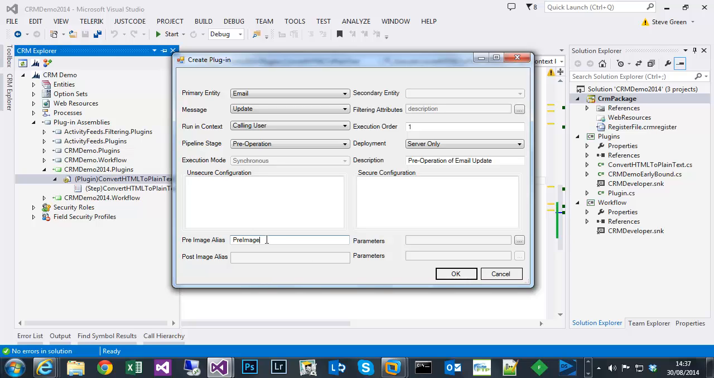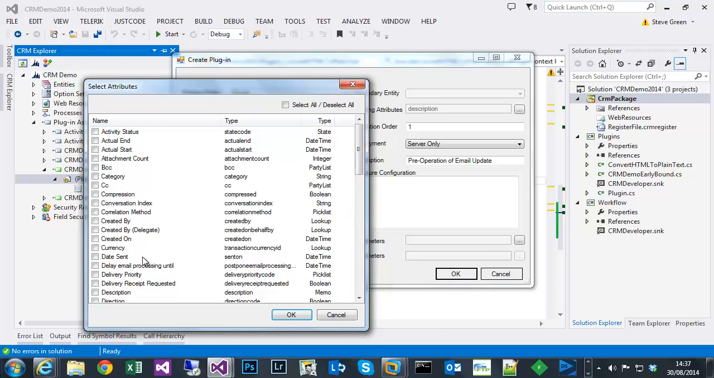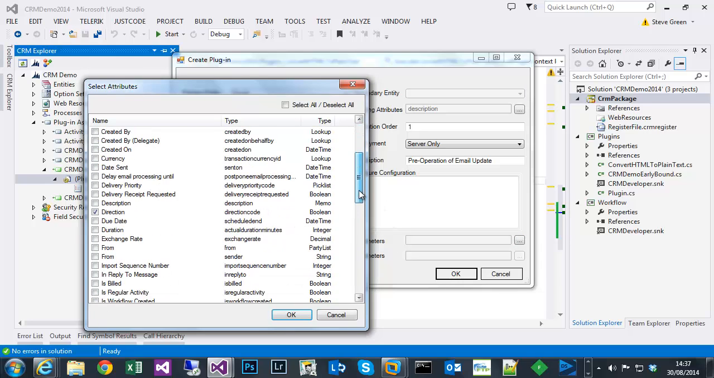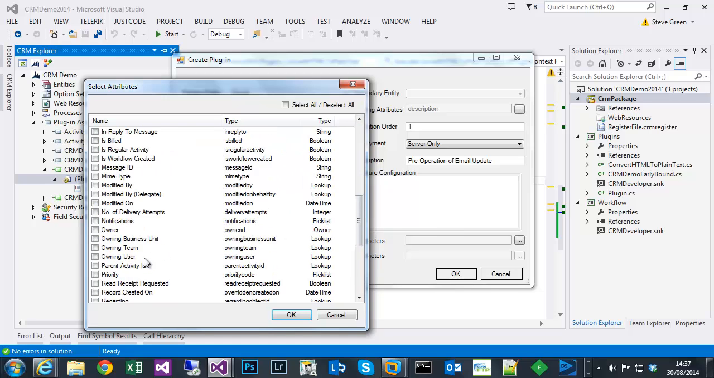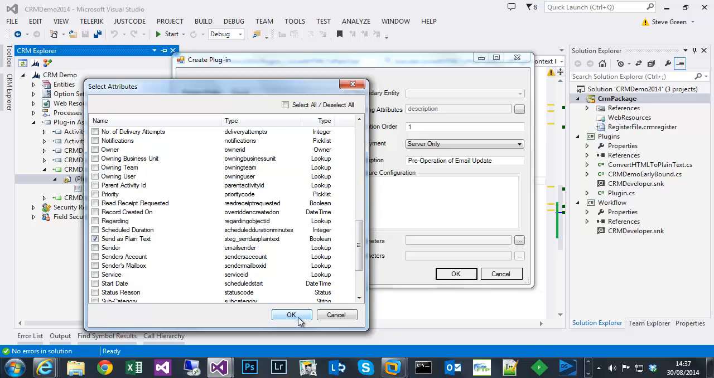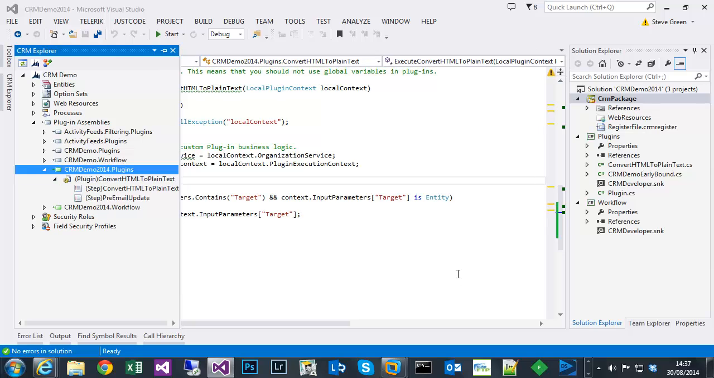The name's irrelevant, you can call it what you like. I'll just call it pre-image because it's fairly self-explanatory what it is. And the two parameters we wish to pass in will be the direction, so we can check regardless of whether it's been changed or not, whether it's incoming or outgoing, and our custom field, the sender's plain text. So this will take a snapshot of this entity, and the snapshot will only contain these two properties, direction code and sender's plain text. So now it's created that extra step.